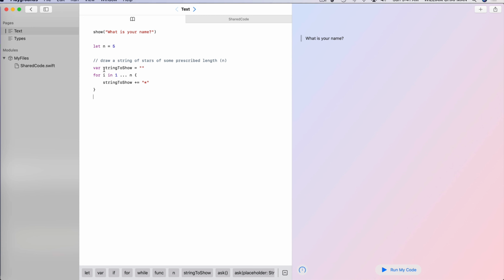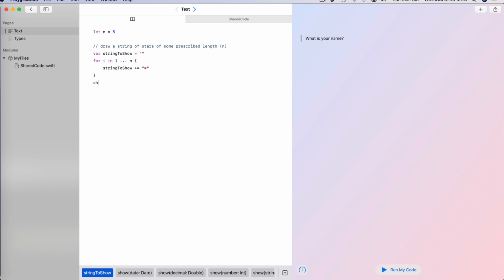All right, and then finally, instead of show what is your name up here, at the end of our little algorithm, we'll say show, and what we want to show is just the string to show, like that. Okay, let's try this out. So we hopefully should get a string of stars that's five stars long, and there it is, 1 2 3 4 5, looking good. So just to review, we set n equal to 5 here.